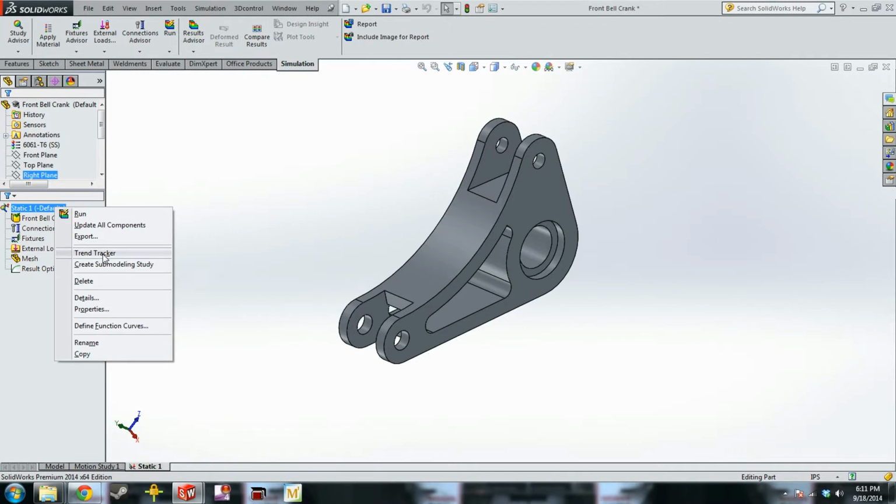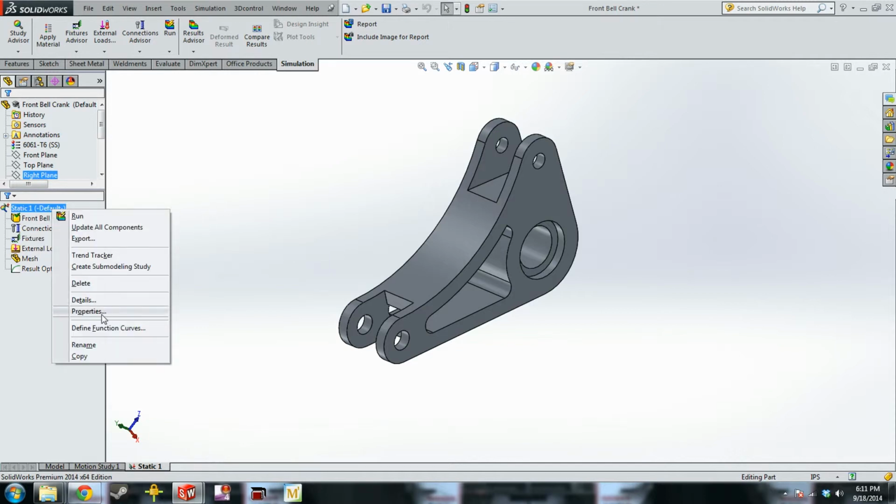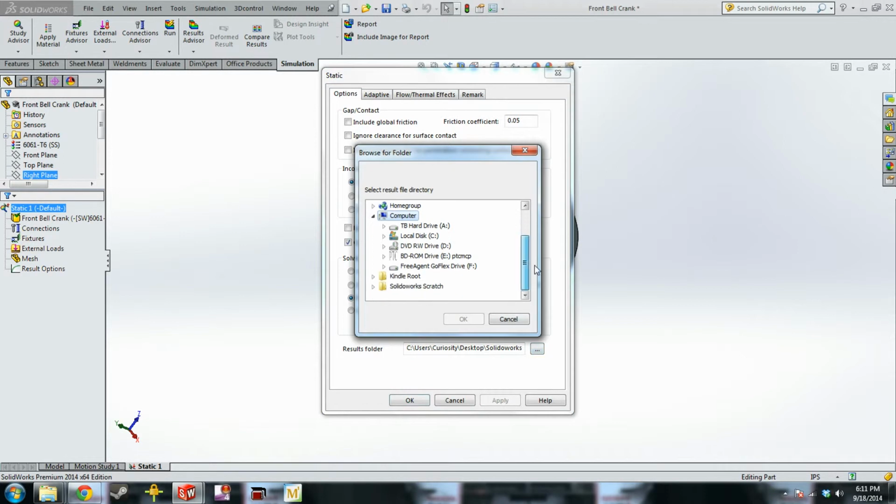Because you guys are working in the Dropbox with these parts a lot, it's a good idea to move where the simulation files go because they do take up a lot of space. So to do that, you right click on the static, hit Properties, and then your Results folder. You can change it in here. I just do mine on my desktop in a Scratch folder.